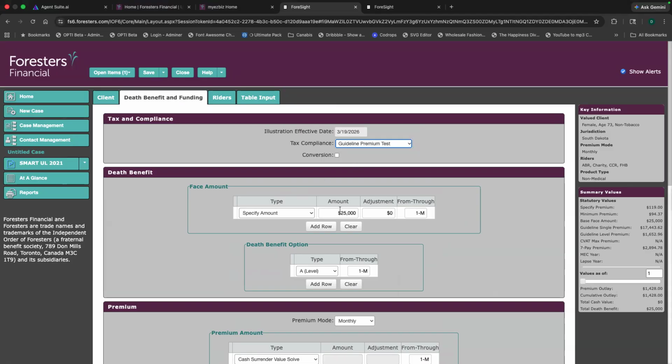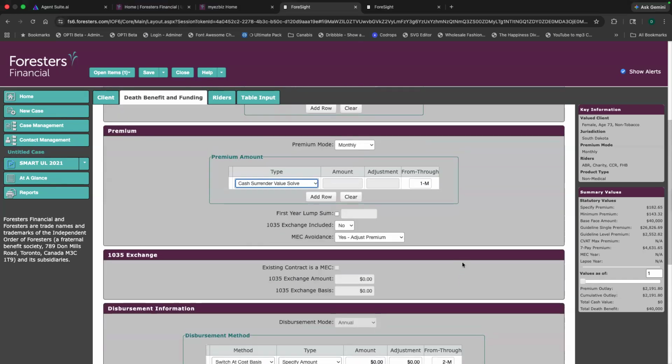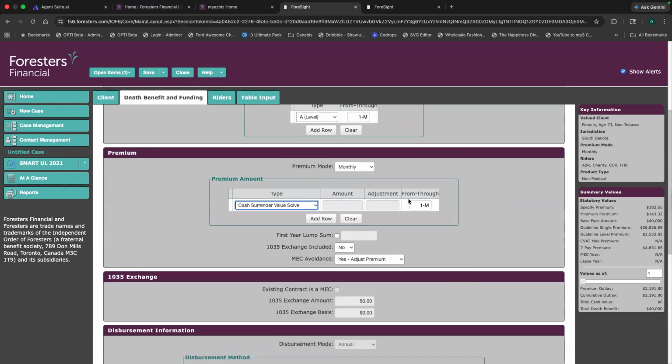From there, you can plug in different coverage amounts. In this case, Jazz, you said it was 40,000. And then we're always leaving this on cash surrender value solve. What this is doing is basically saying it wants to have as much cash value as needed to keep the policy alive as long as possible, but we're not looking to overfund it by any means. This is basically how Mutual of Omaha's Easy Solve works as well.